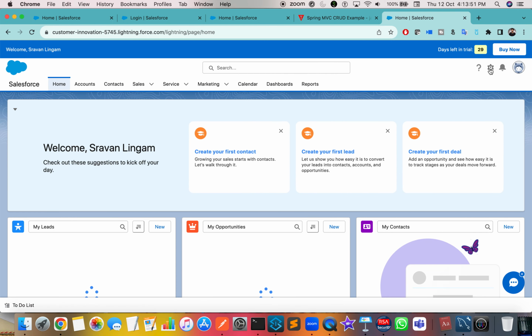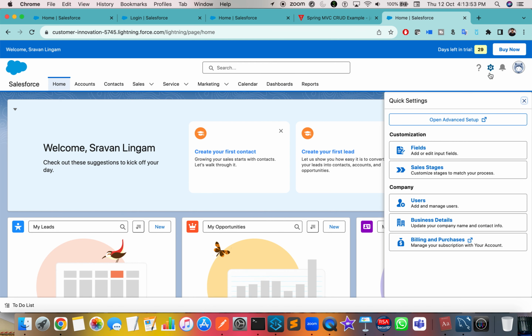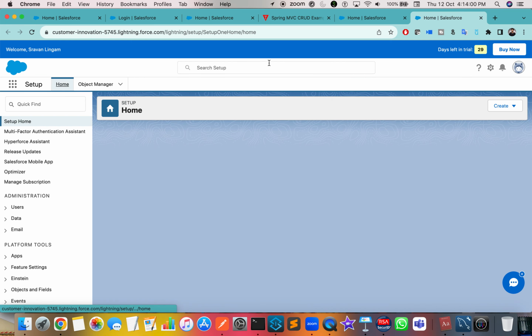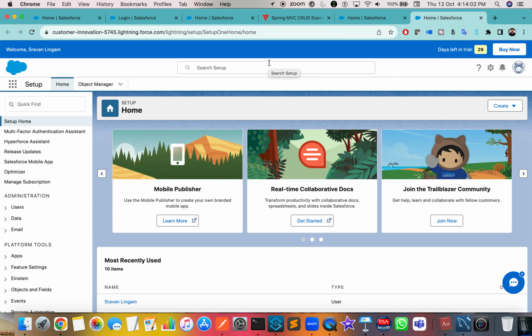All right, so you can go to the advanced setup. This is how it looks. This is the Salesforce developer account where we will start our integration with Salesforce. So please try to create a Salesforce account. It is very easy. If you have already one, save your username and password somewhere so that we can use it in our next sessions.